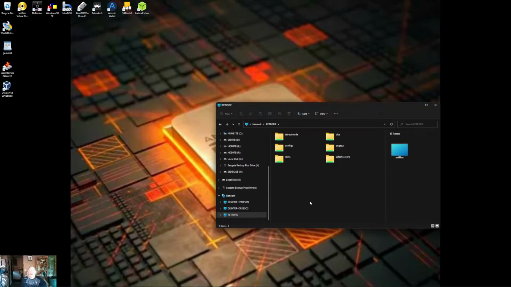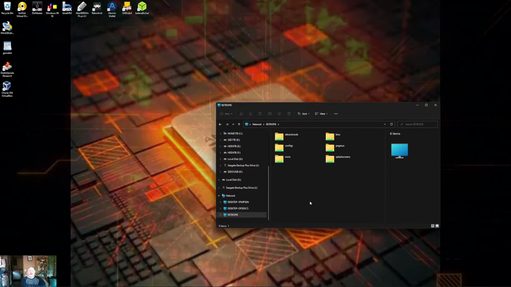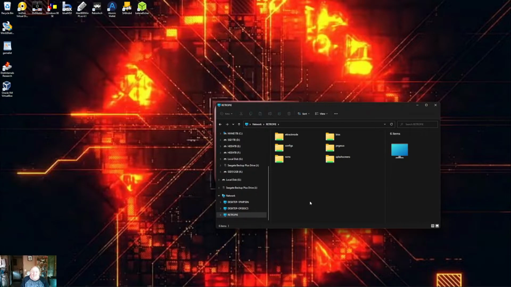Just remember Retropie is using Raspbian, so the username is Pi, P-I, and the password is Raspberry. And click Remember Credentials. Alright, and then you'll open it. It'll open up and show you all these folders.